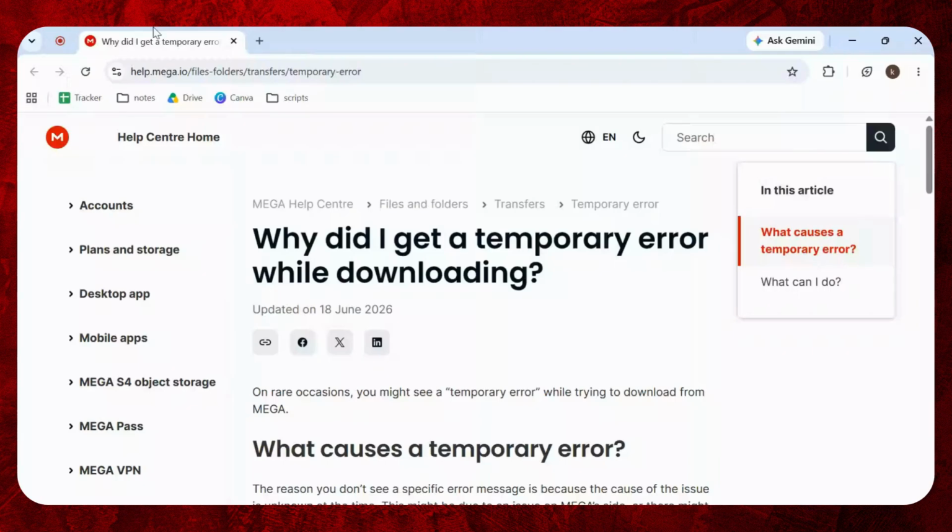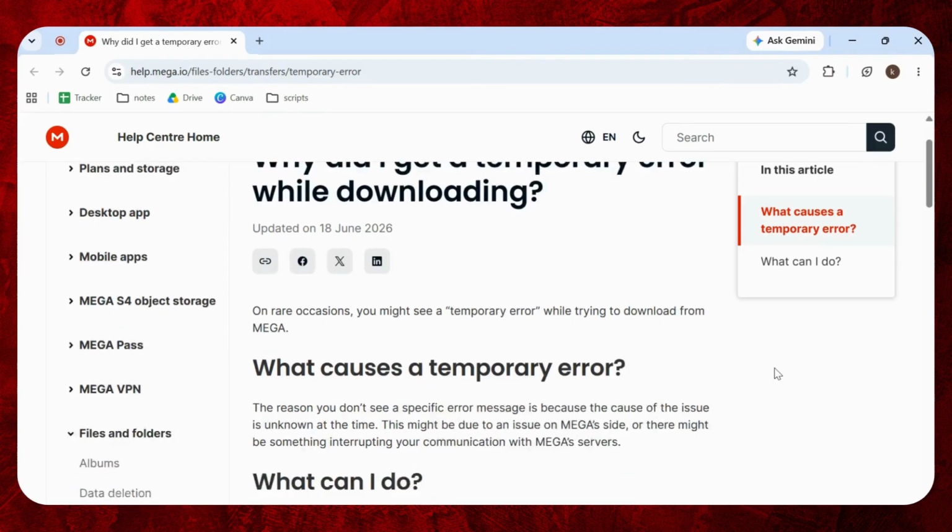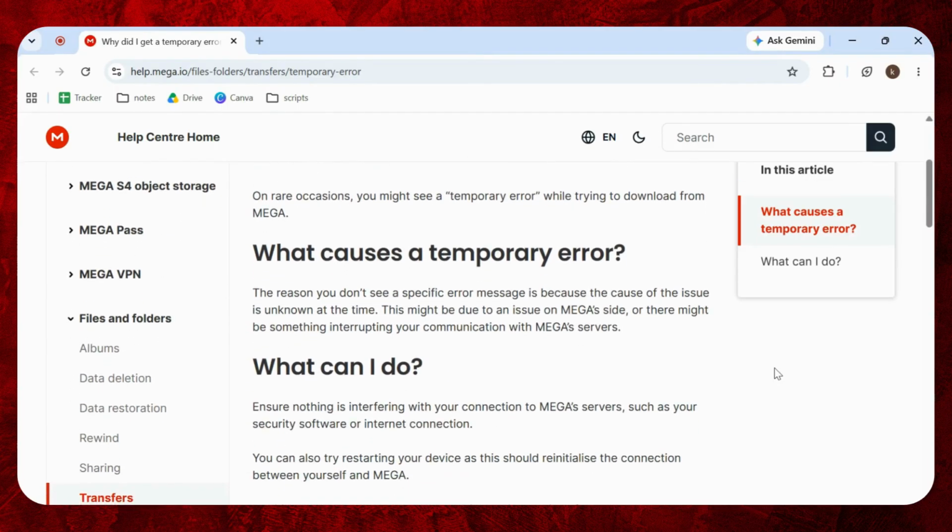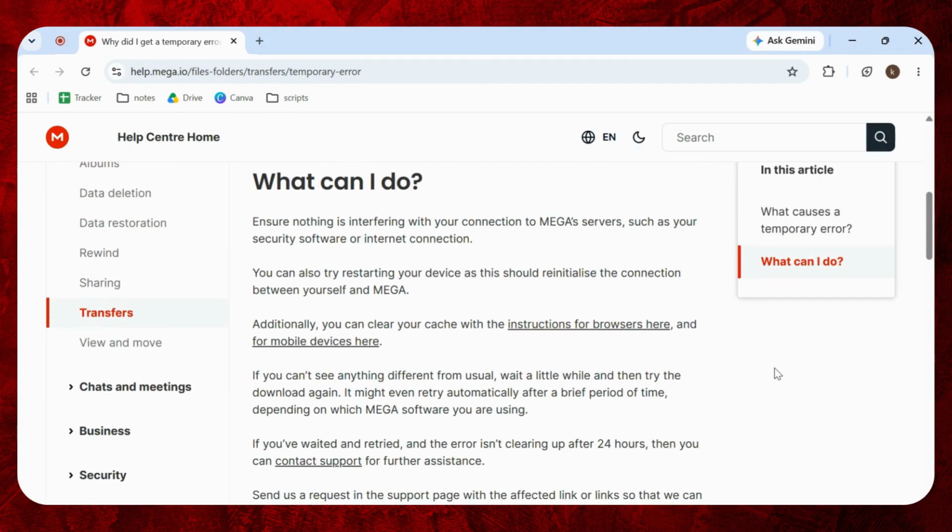Here's how to fix Mega file downloads that are stuck, failing, not starting, or showing storage-related errors in the browser or Mega desktop app in less than 3 minutes. Today I will show you in a step-by-step guide how to fix the most common Mega download problems and get your files downloading again. First, check your internet connection and make sure Mega loads normally.